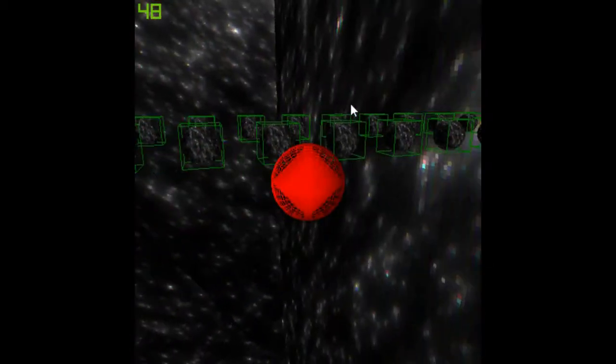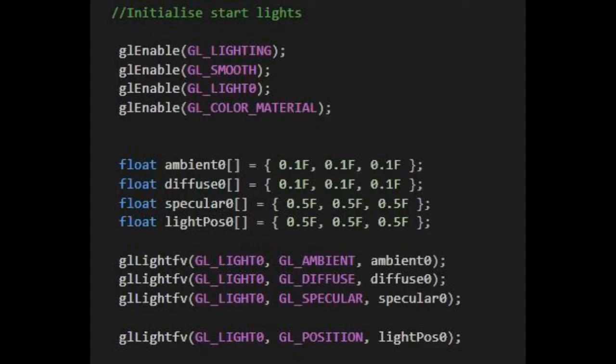So as we can see here, to create a light in OpenGL, we need to define three floats, and those are ambient, diffuse, and specular, and that's enough to make the light appear in the scene and interact with other objects in a simple manner.